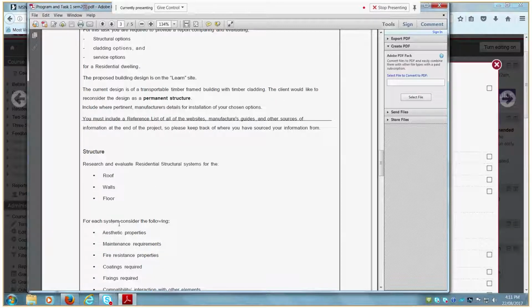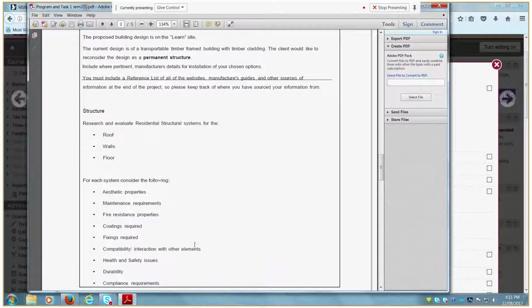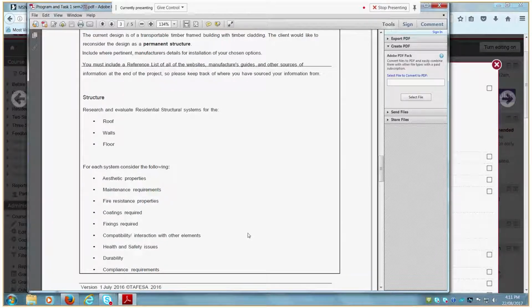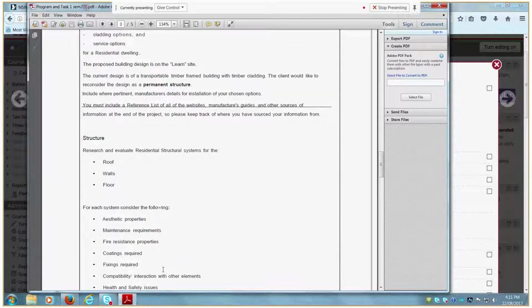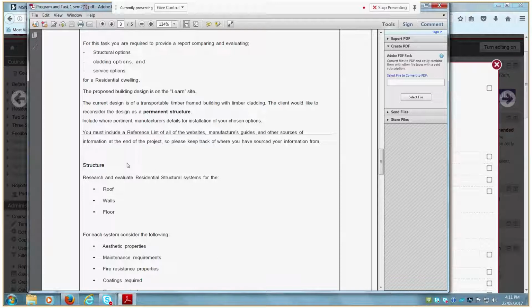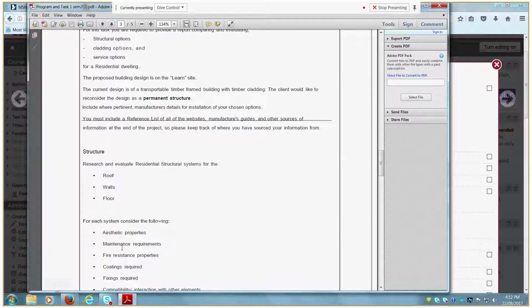For each system, consider the following: aesthetic properties, maintenance requirements, fire resistance properties, coatings required, fixings required, compatibility/interaction with other elements, health and safety issues, durability and compliance requirements. This is where the Australian standards and the NCC, the National Construction Code, come into play, and it's where they should be referenced. So if I were to complete this report, I would start off with the heading of structural elements, and then I would go into a subheading of roof, and I would create subheadings of aesthetic properties, maintenance requirements, fire resistance, etc. for my chosen materials, and list them under that.